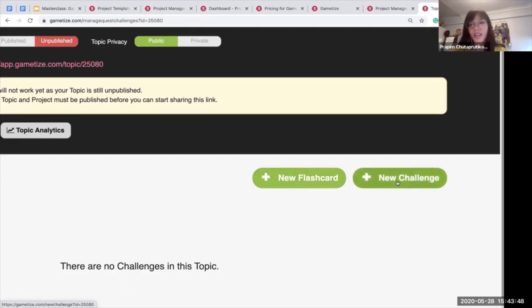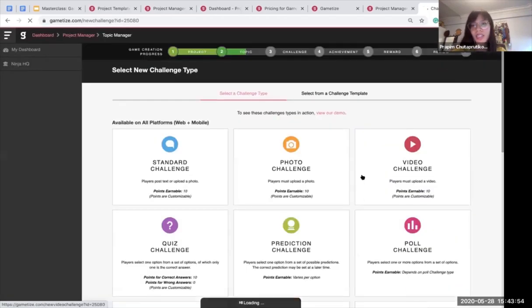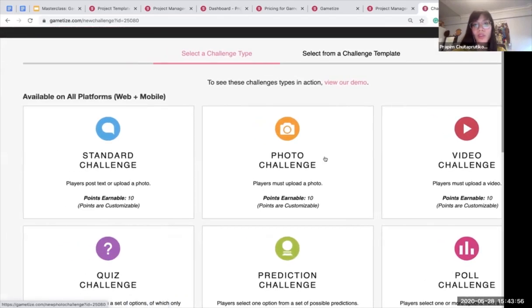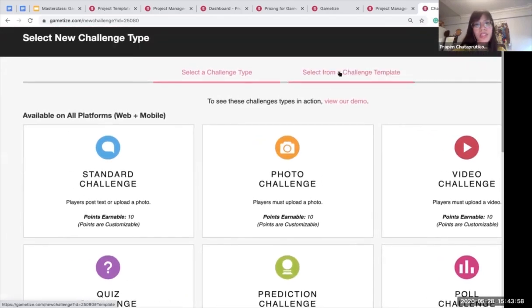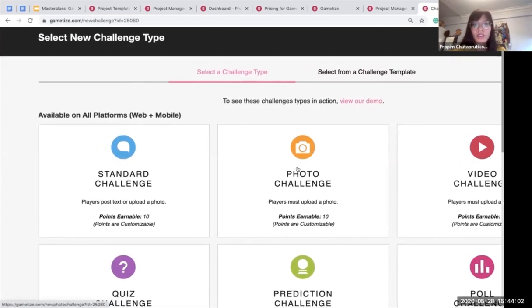In which case you can use a flashcard for that particular use case. But I'll create a challenge. So you can see this is the one that Keith showed just now. So even then we have challenge templates. But I'll just run through each of the challenges first.